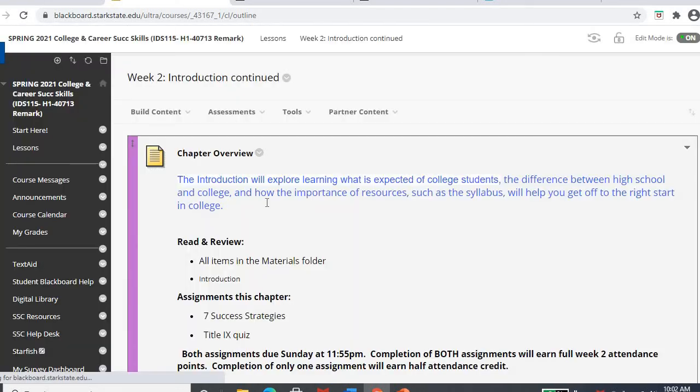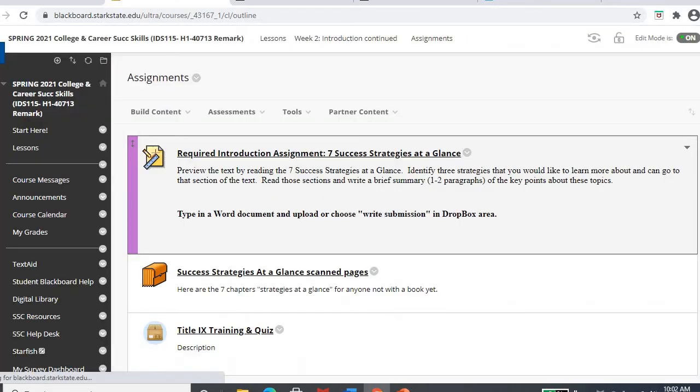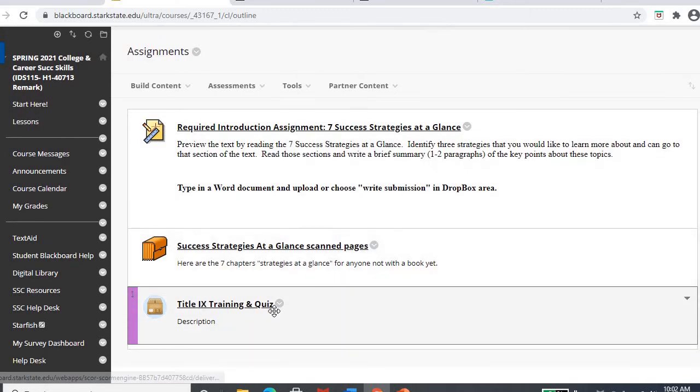Okay, so now that that's an overview of what you're doing in terms of the reading material, we're going to go to the assignment area. As I mentioned a little bit ago, there is no discussion forum. So both of these assignments are due on Sunday for week 2 attendance. I'm going to talk about this one down here first, actually.